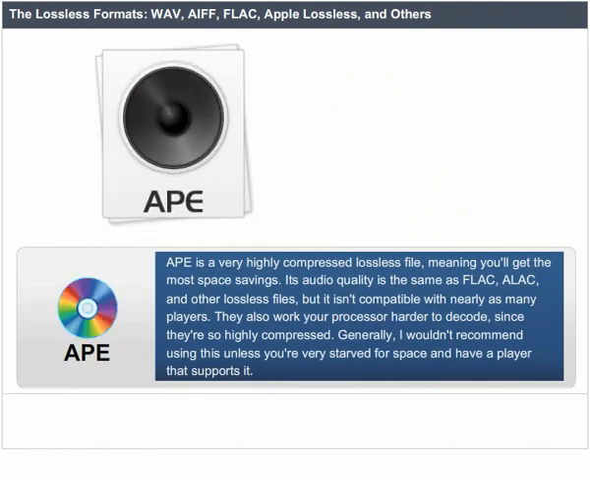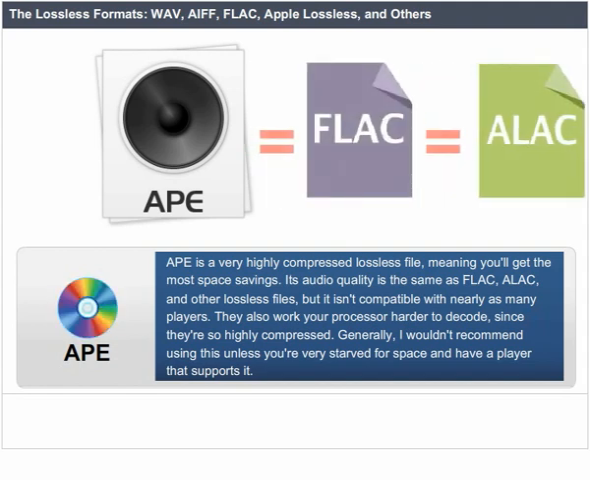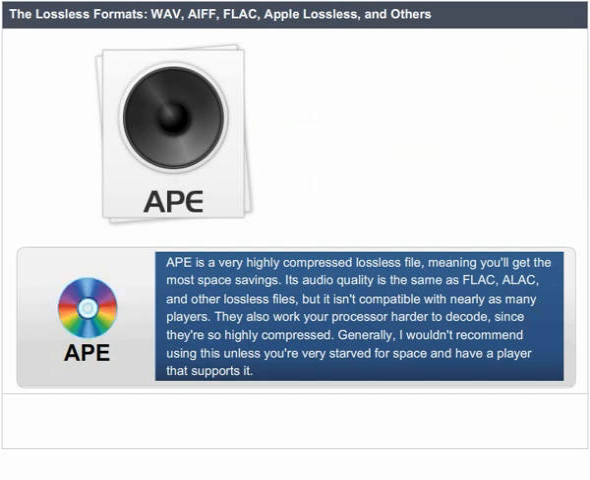APE is a very highly compressed lossless file, meaning you will get the most space savings. Its audio quality is the same as FLAC, ALAC, and other lossless files, but it isn't compatible with nearly as many players. They also work your processor harder to decode since they are so highly compressed. Generally, I wouldn't recommend using this unless you're very starved for space and have a player that supports it.